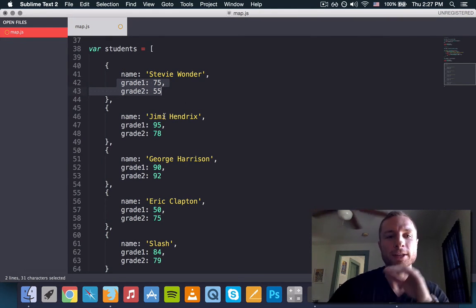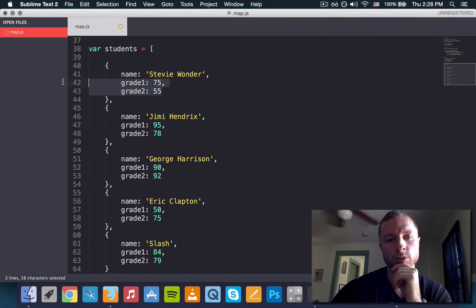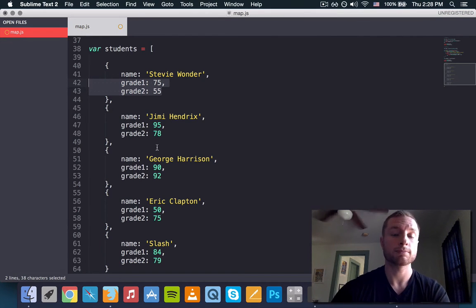So the goal here is that we're going to try to determine which of these students have passed. And so say they're taking a class together. We want to know which of these students have passed. And how we're going to do that is we're going to look at their 2 grades, right? We're going to look at grade 1 and grade 2 for each of these students. We're going to add them together and find the average. And then we're going to see if that average is a passing grade.